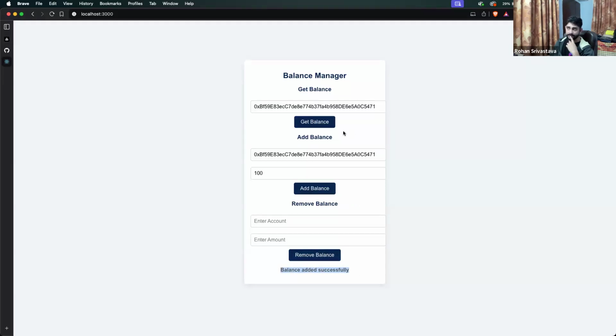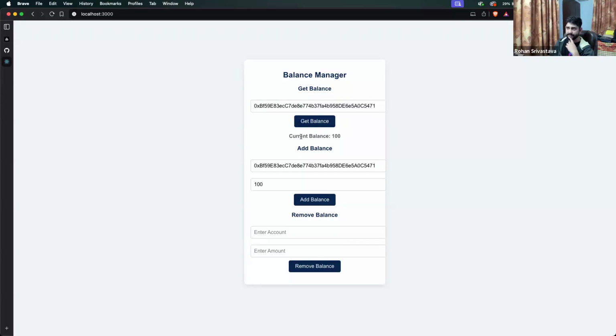And now if we click on get balance again, we should see that the current balance was updated to 100, right? And similarly with this, we can subtract 50, or let's say 35, from here, remove balance. It takes a little bit of time because of course it's sending a transaction to the actual blockchain, to the testnet, and it varies from blockchain to blockchain. It's usually 15 seconds, right?